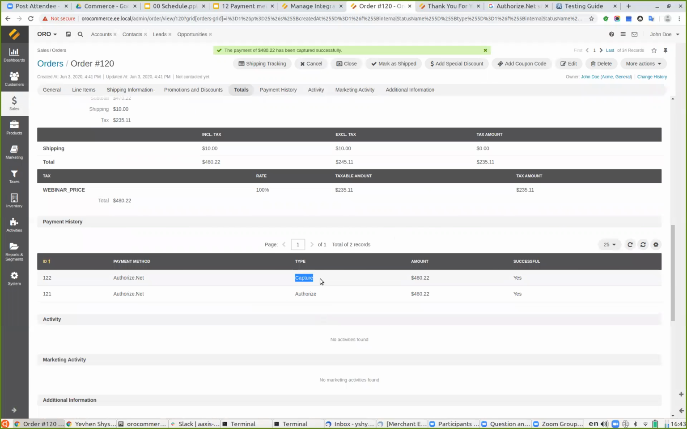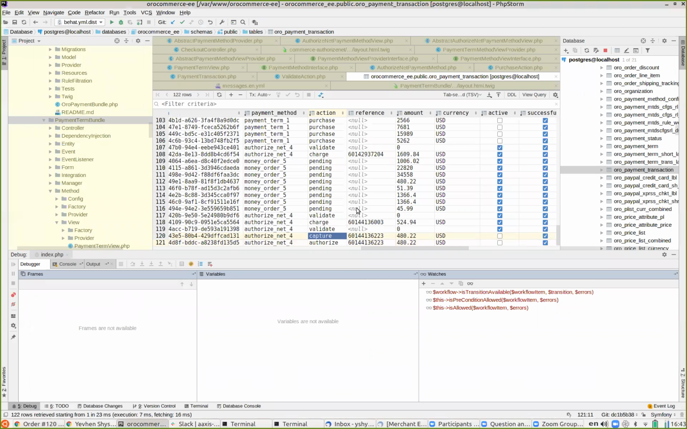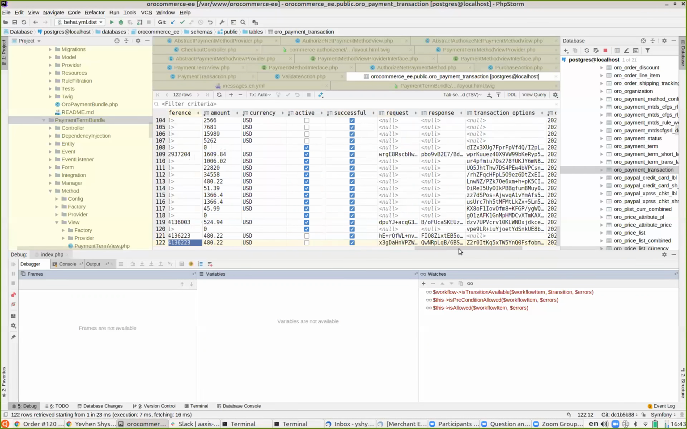And now we can see the capture transaction here. And we can also check in the database. We can see this new transaction with the new ID. This is it, capture. And they both refer to the same identifier, or to the same payment in the third-party application. So IDs are the same, but these were two different requests to the third-party API, and we can track and debug each of these requests.